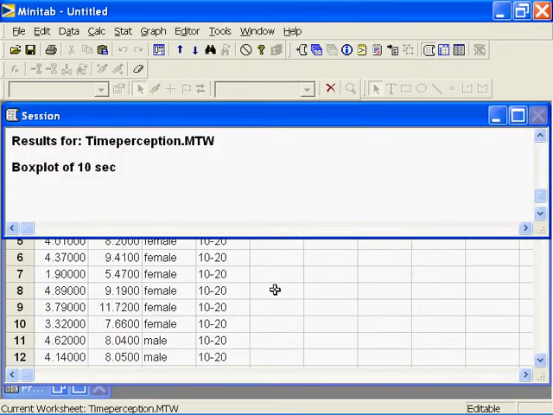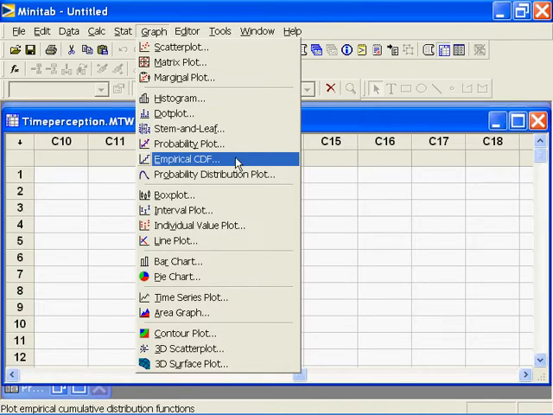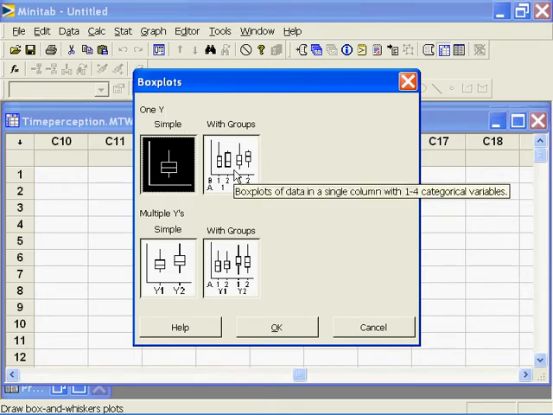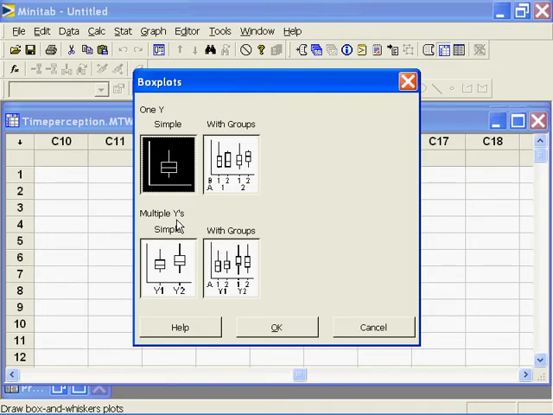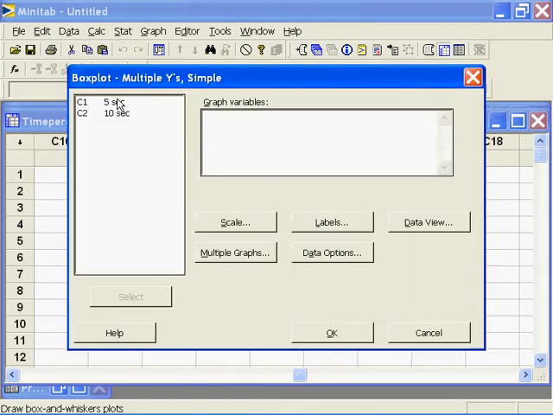Now I'll just show you one other option for the box plots, what I don't think is a good idea. We were doing one Y with groups, so we'd basically taken one variable, which was our 10-second guess, and split it up into a couple of groups. You can do multiple Ys, which means you're actually going to plot data from 2 or more different variables. You need to be careful when you're doing this. I'll show you a simple one. So I'm going to graph the 5-second guess and the 10-second guess.